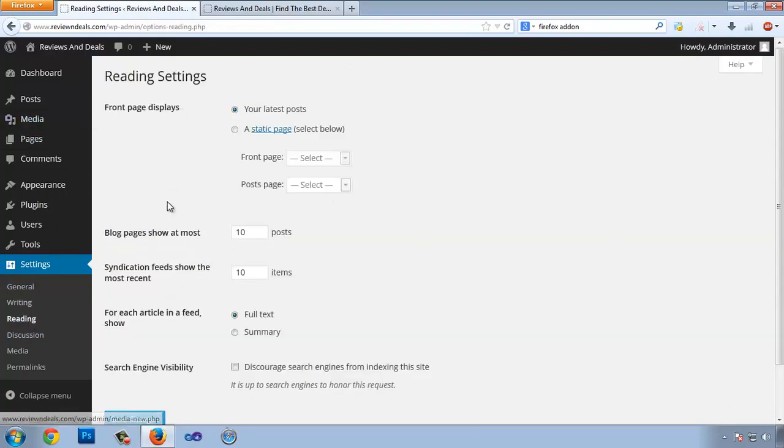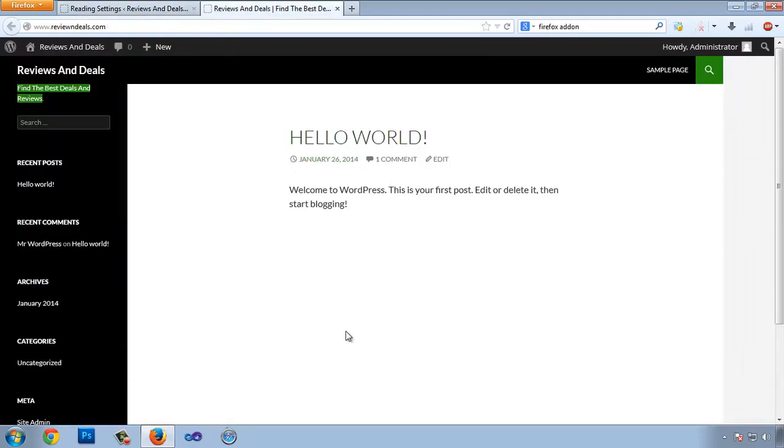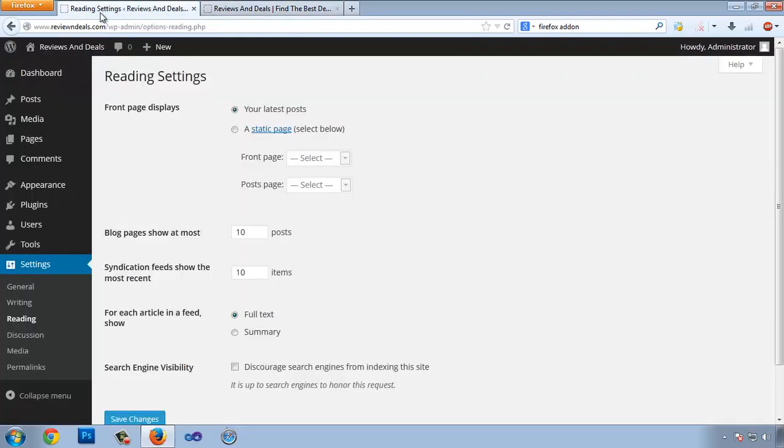And now the front page. This is the front page of our website, and the front page is showing the latest posts of our website. So if you want your front page to display the latest posts, you can use this one, or if you want to assign a page, you can tick this one and select the page.